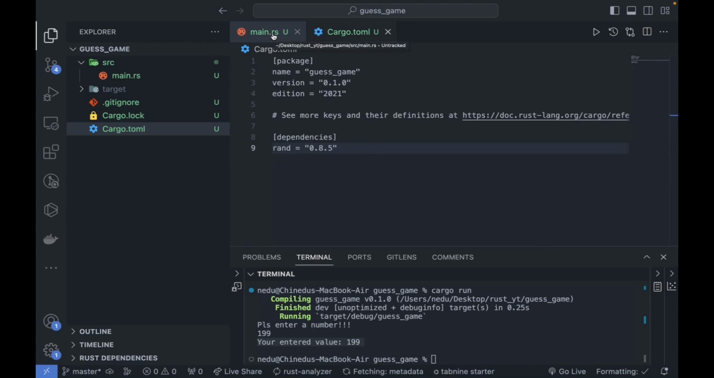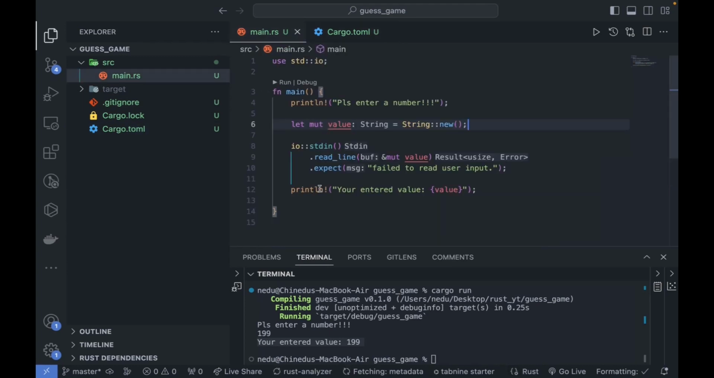So moving on, we've now imported the rand library. So we'll now be able to use this in our code to generate a random number. So now, how do we do this? In order for us to generate a random number, the first thing we have to do is import the rand itself into our code.